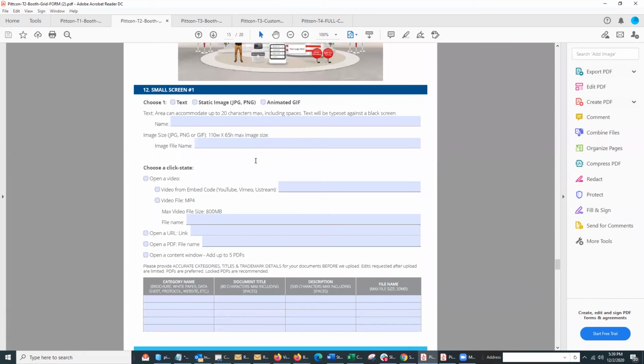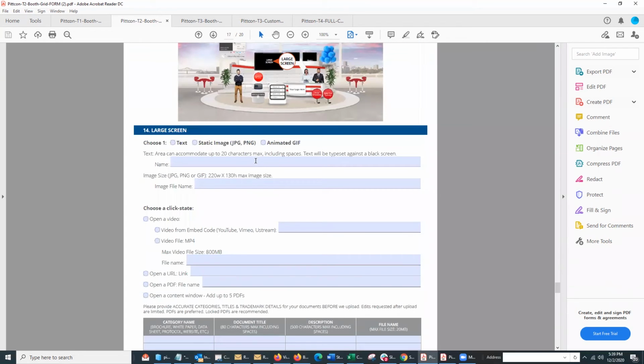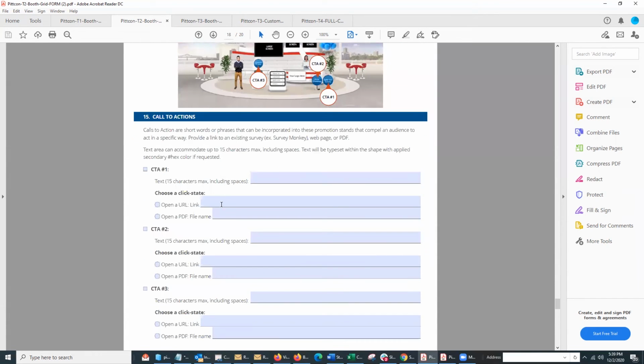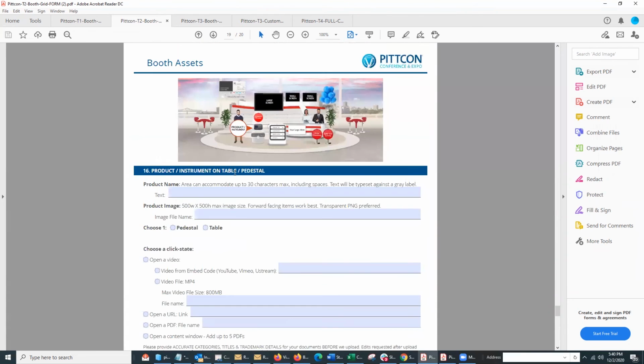We've got your small screen, your second small screen, your large screen, which again can be a video, a PDF, or an external URL, or you can use it as your welcome video. And then here on a level 2, you get an additional CTA or call to action. So in tier 1, you had 2 lollipop stands or calls to action. In a tier 2, you have 3. Again, it can be something like a prize giveaway, take our survey, request more information, that kind of thing. So those are your CTAs, of which you get 3 in a tier 2.